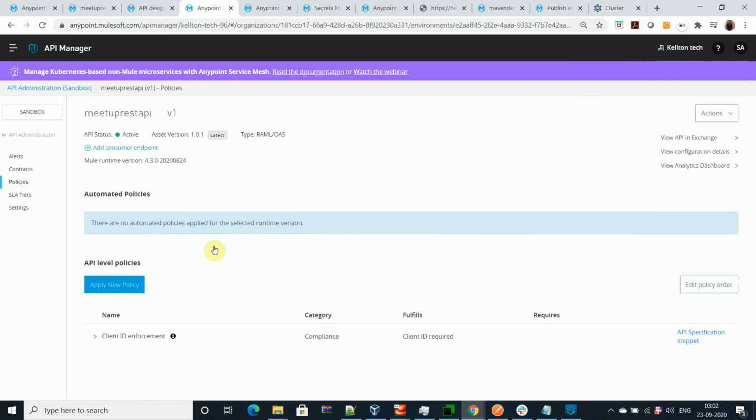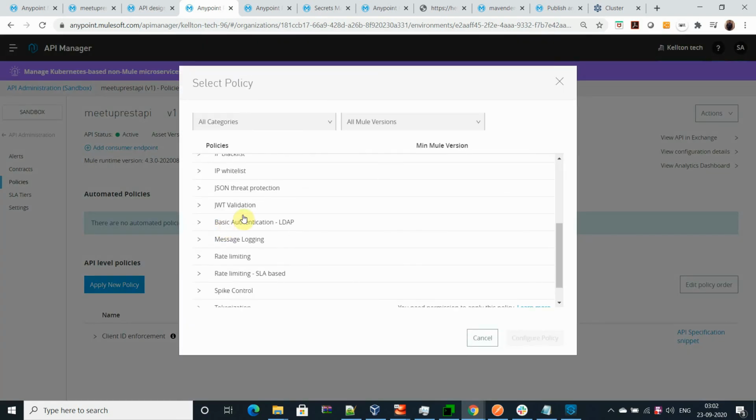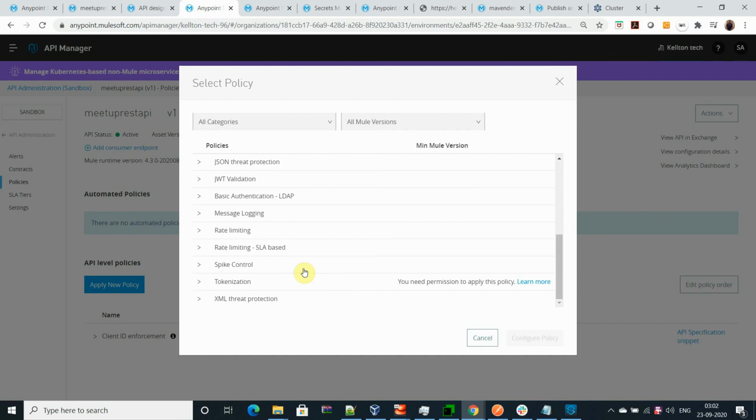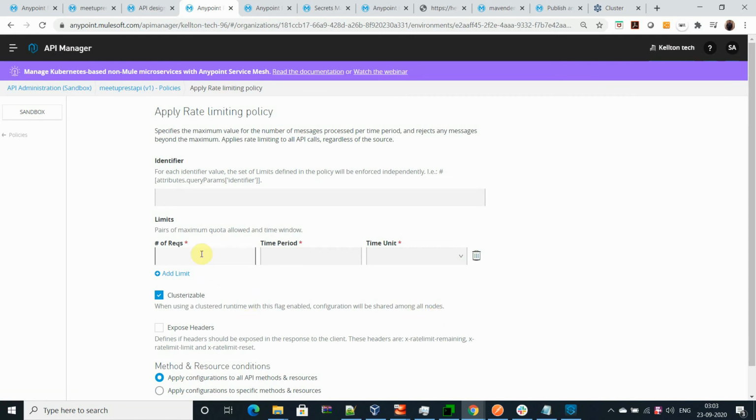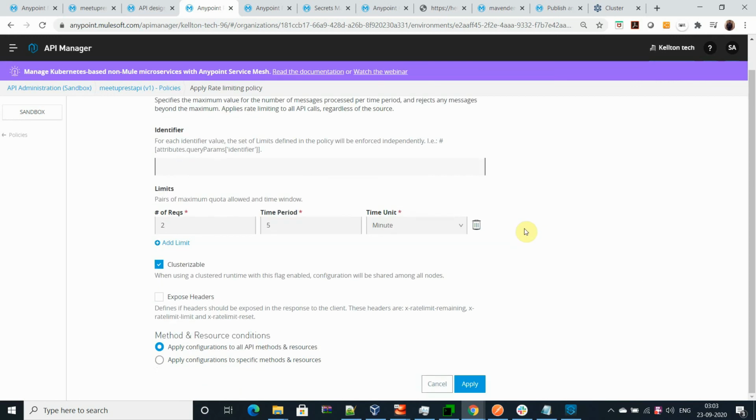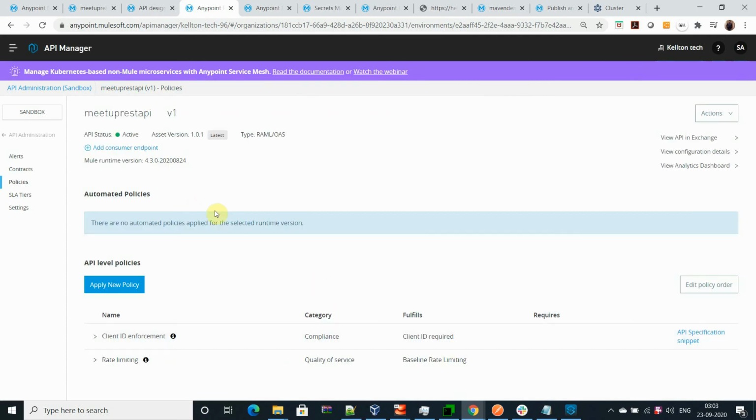Let's go to add policy. I'll choose rate limiting, configure it, number of requests 2, and the time period. Let's apply it to all the methods and resources. Okay, let's see, that's done.